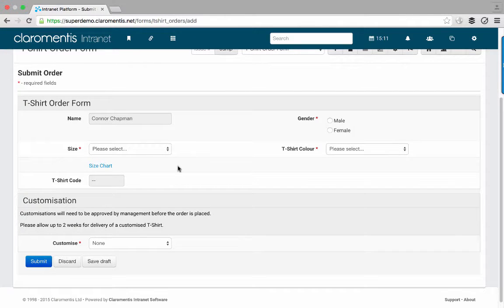So what we're going to do now is have a look at this t-shirt order form in the front end. So this is what we would see if we were submitting a brand new form. So let's go ahead and fill this out. We can see that the name of the user that I've logged in as, Connor Chapman, is pulled into this field and I can't overwrite that information.